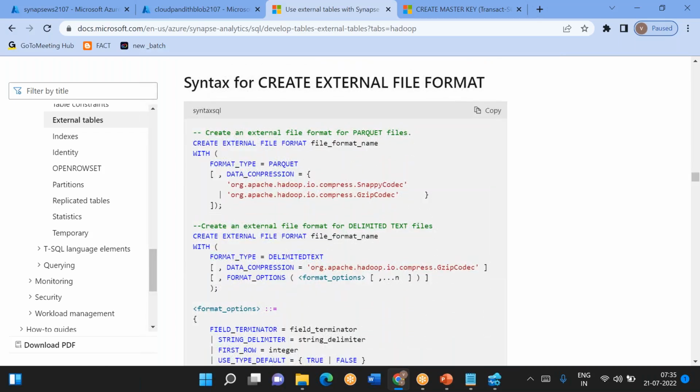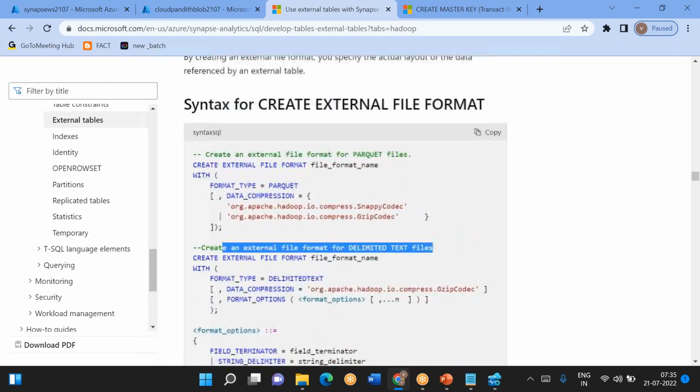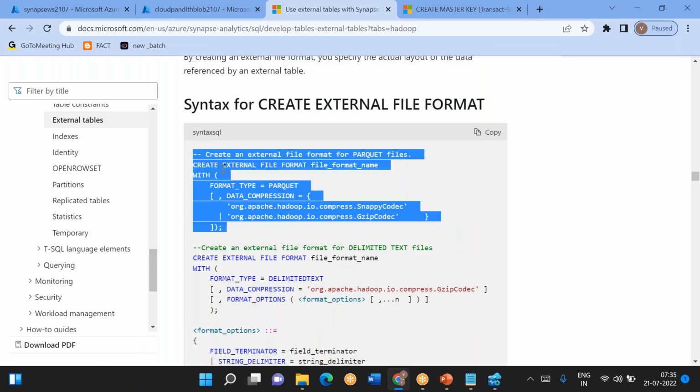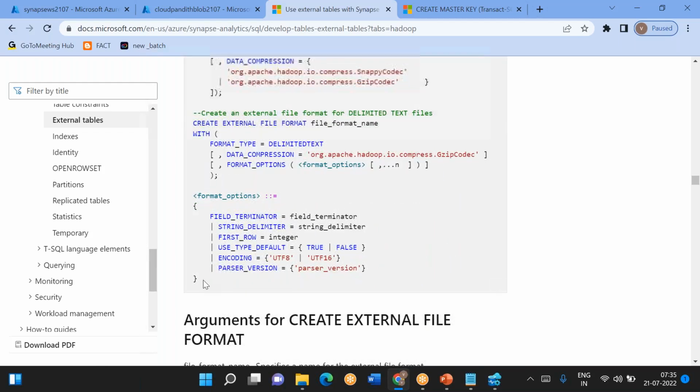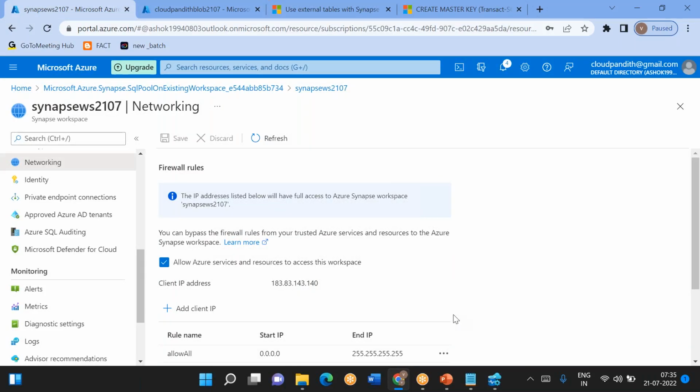Now we need to go to the file formats. If you see, create an external file format for delimited text. If it is a CSV file, if it is a Parquet file, like this. Okay. So now you just copy this. If it is a CSV file, we just copy this, and we need to put it here. Where?